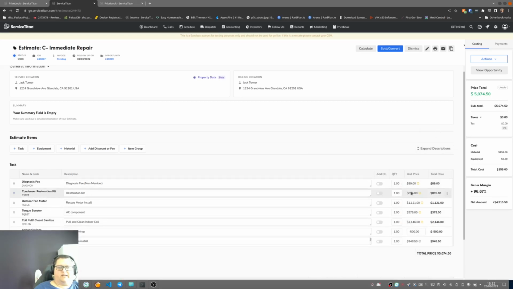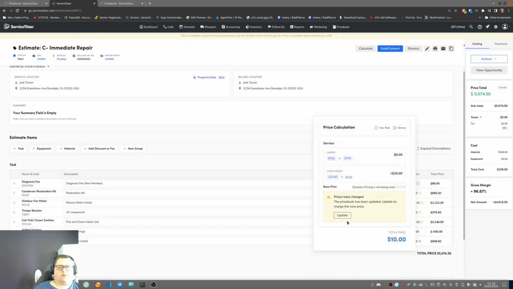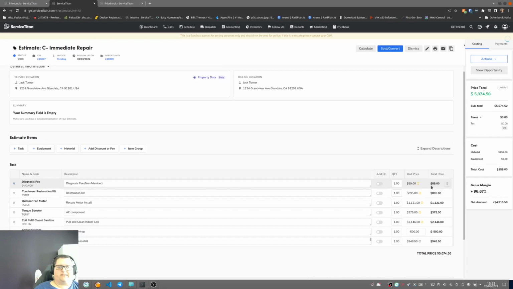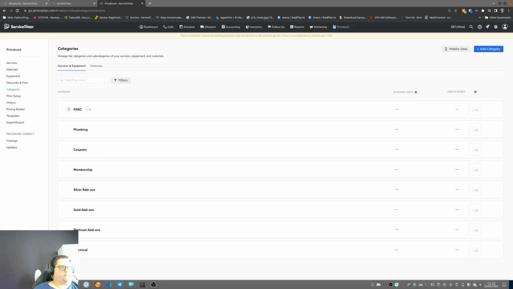But this is how you would update your pricing once you changed it, if you want to update it for your existing estimates. So let's say I wanted to update this one. It's going to update down to $10. Okay, so it brought it down. But this is how you do it on an estimate. This is how your pricing would get generated.